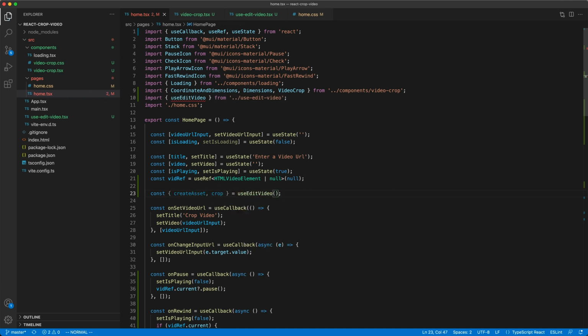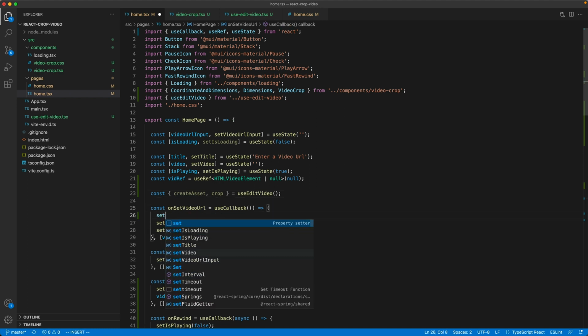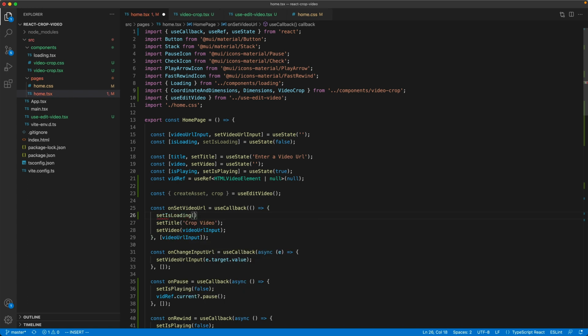Now let's go back to our main homepage and import this hook and then use it in our code. When the user submits the URL, the onSetVideoURL function is called. So let's adjust this function to call Video API Kit and create an asset. Before we make the API request, let's show the loader. So we'll set isLoading to true.